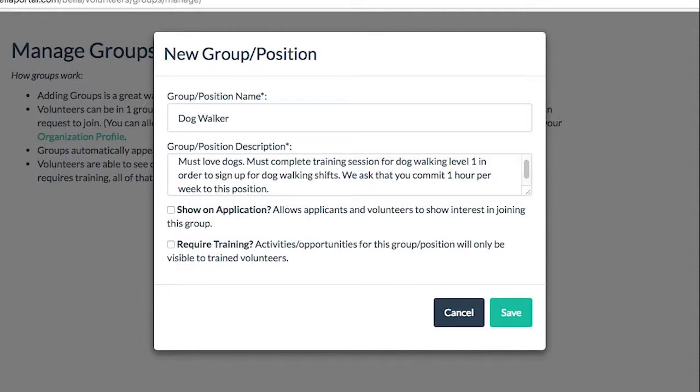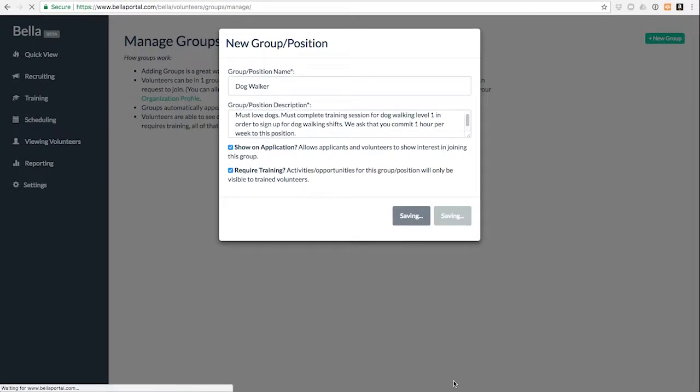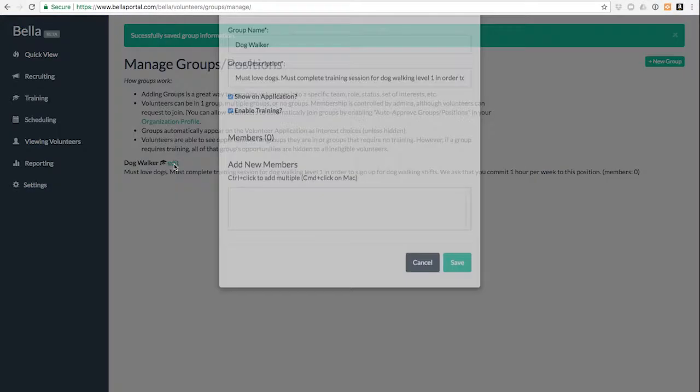The Show on Application box controls if this position will appear as a possible interest on the volunteer application. More about that in a minute. If you check the Required Training box, this position and all of its available shifts on the calendar will only be visible to volunteers who are actually qualified for the position. That way you don't run the risk of volunteers trying to sign up for things they aren't properly trained for. When you're done, click Save. You can always edit the position later.